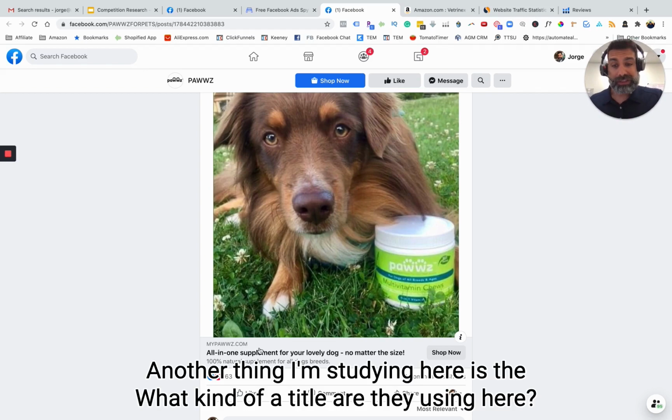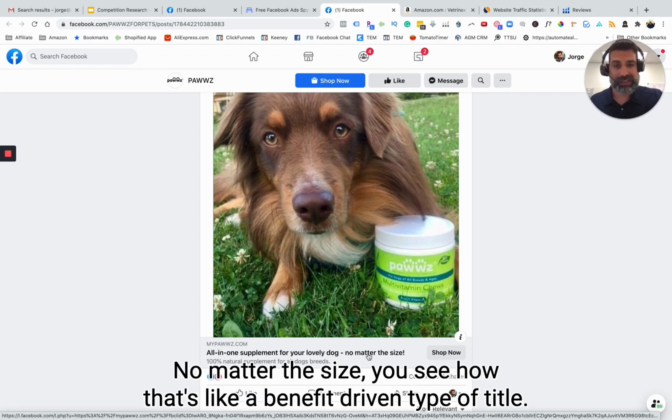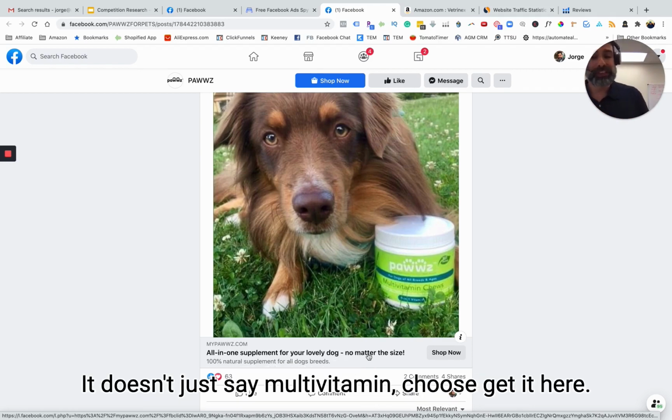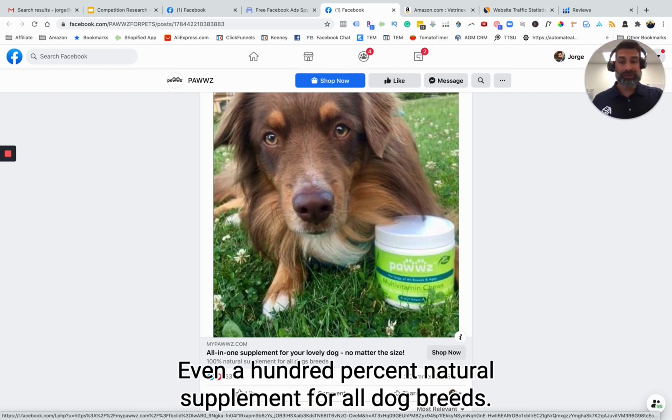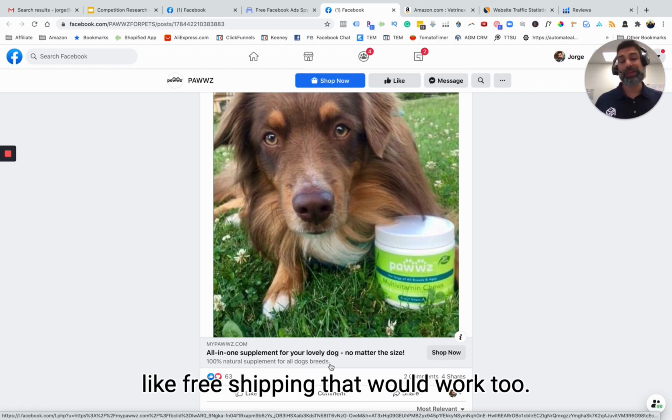All right. Another thing I'm studying here is what kind of title are they using here? So, all-in-one supplement for your lovely dog, no matter the size. You see how that's a benefit-driven type of title. It doesn't just say multivitamin chews, get it here. Even 100% natural supplement for all dog breeds, that's another sub headline there that hits on a benefit as opposed to just something like free shipping, that would work too.